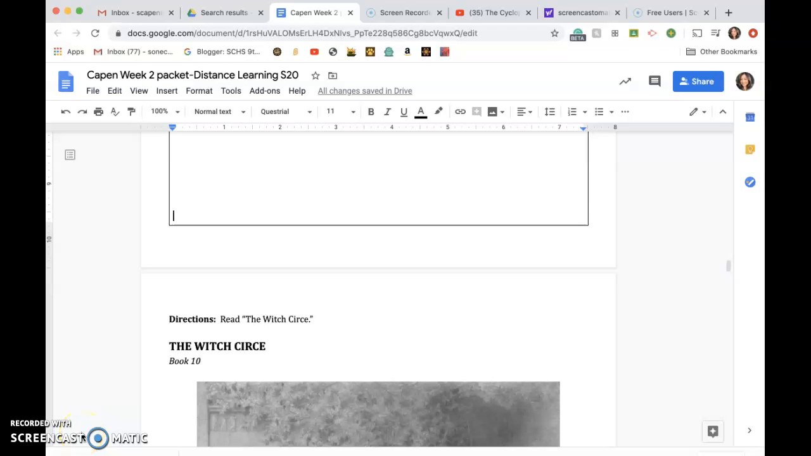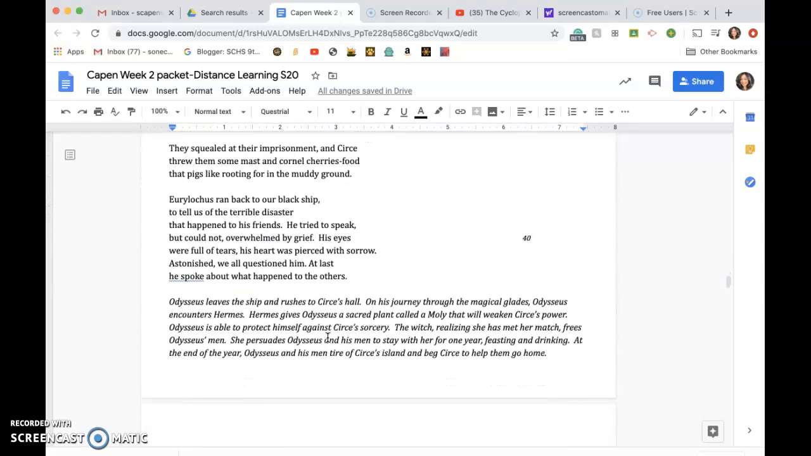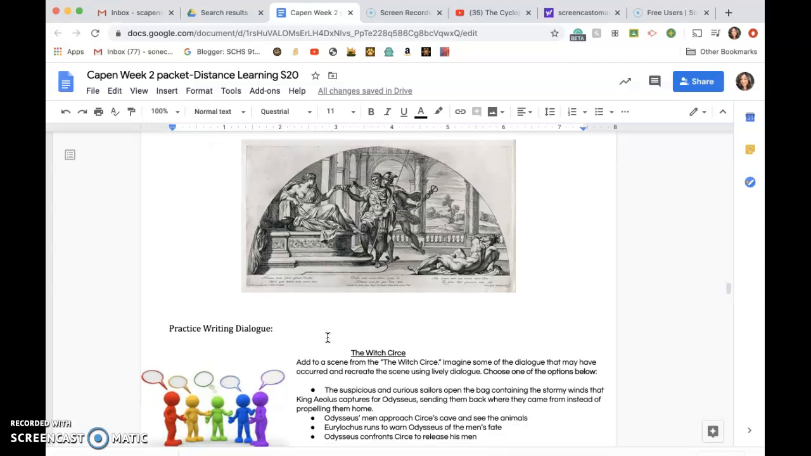Next story, The Witch Circe. The directions are pretty simple for this one. I'm not requiring any annotations at all. I just like for you to read the story and enjoy it. So it's a nice short excerpt.